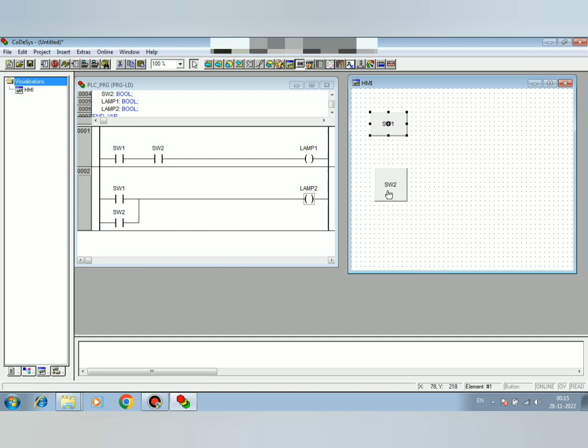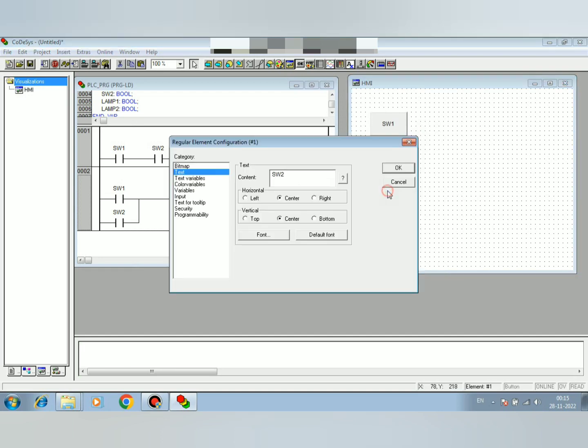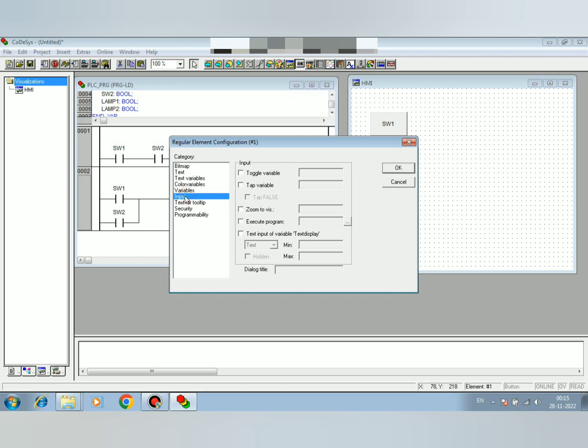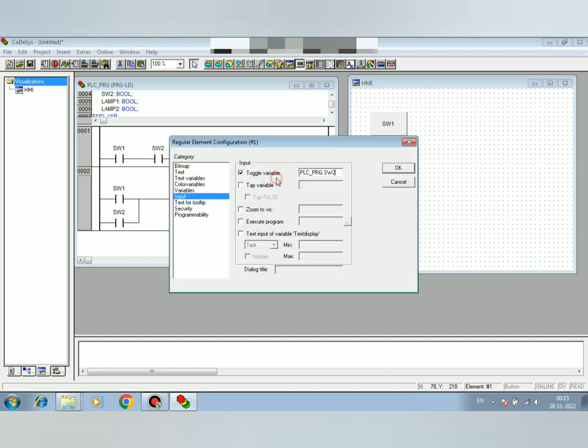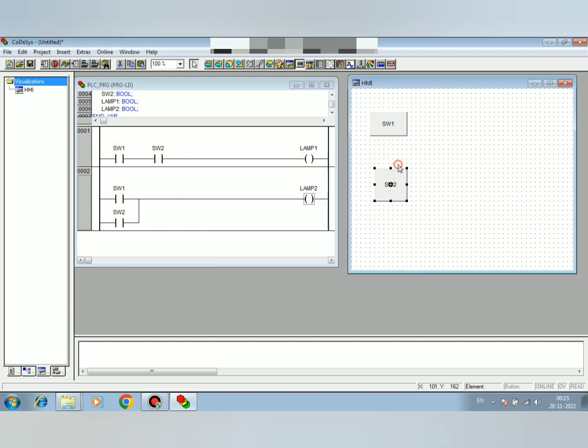What we are doing here is assigning these HMI switches. We are actually linking the HMI screen and our ladder program. So again, click on the second block, go to input. Again the input is a toggle switch, an on off switch. Click on the toggle variable box, hit F2 on your keyboard. Now this is switch 2, so you need to select SW2, and click OK.